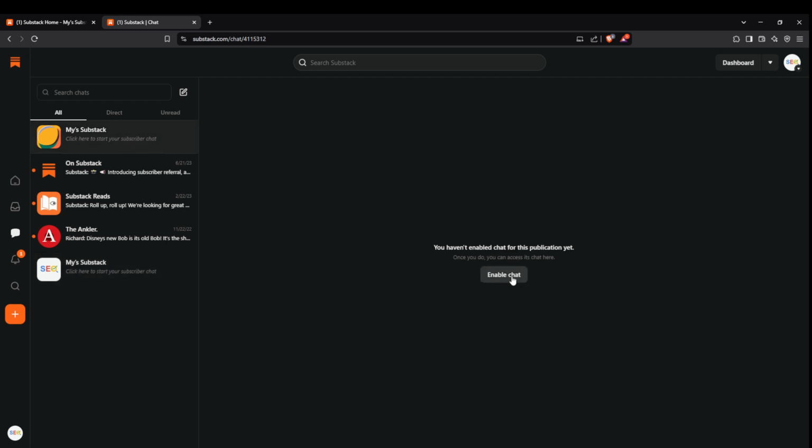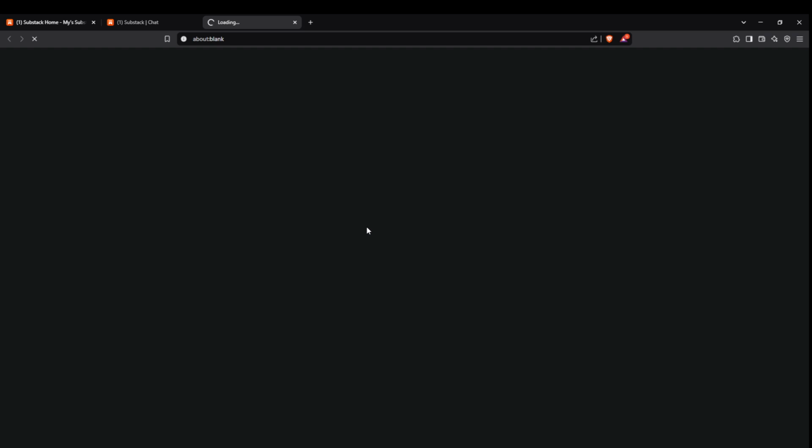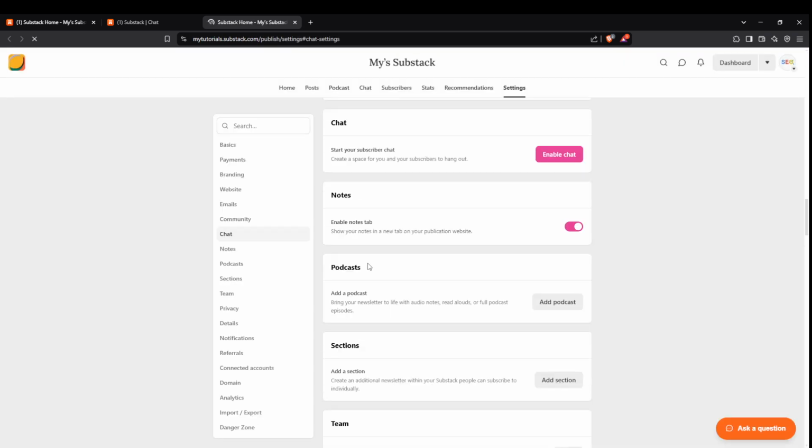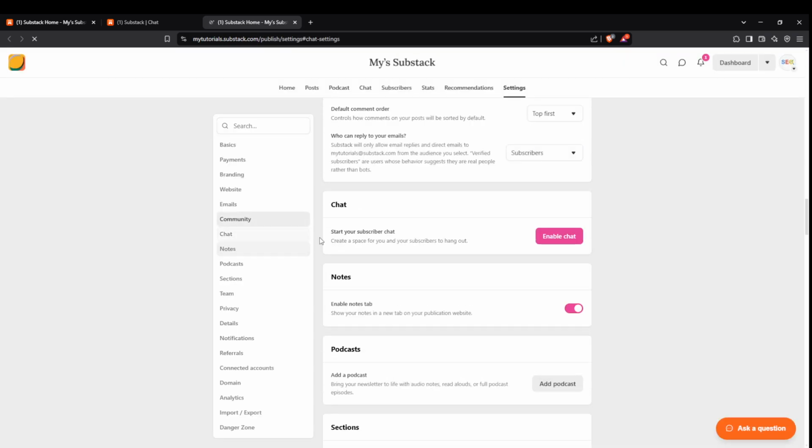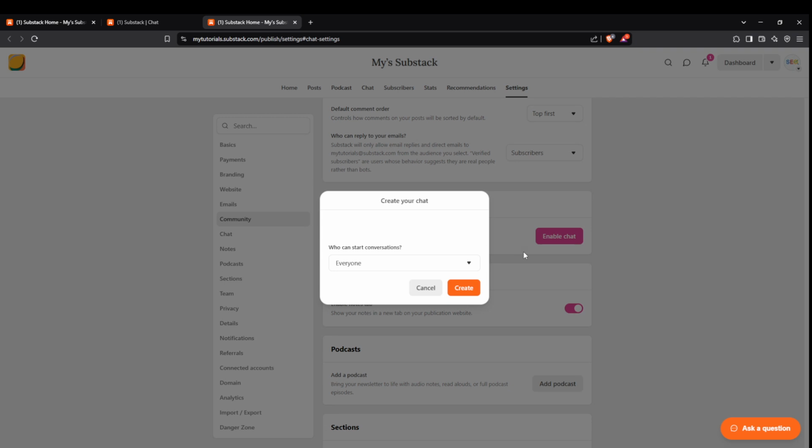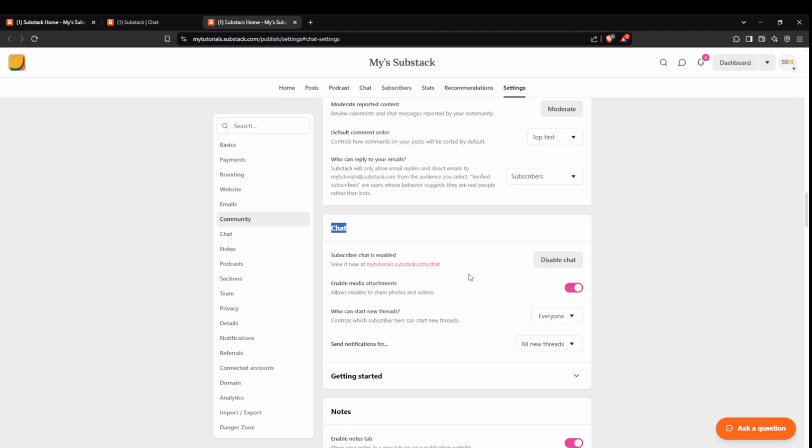Click on Enable Chat to activate these interactive elements. This step is crucial as it opens up communication channels with your audience. After enabling, you'll be taken to the settings page. This page provides various options to customize your chat experience. You can adjust these settings according to your preferences and those of your audience.